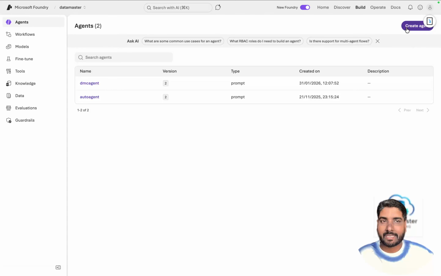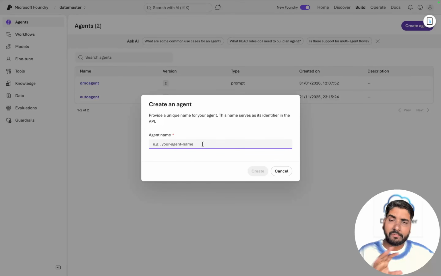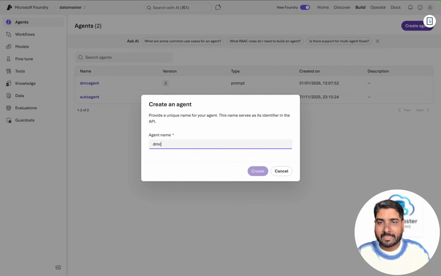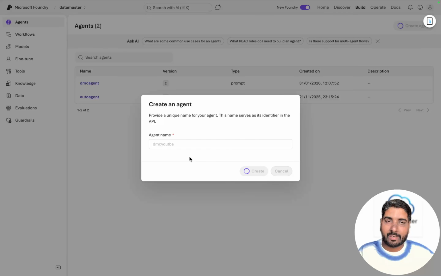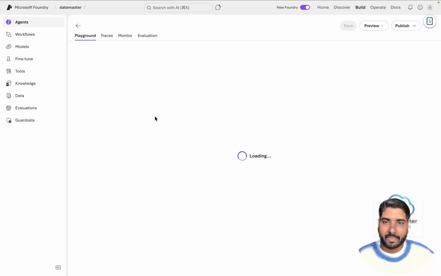So let us click on this create agent tab and you can give your agent a name. I'll just say this agent is for my Data Master Consulting YouTube. Okay, this is for my YouTube channel. Let me just click on create. Oh, there's a typo, but that's fine. I guess I can rename it later on.